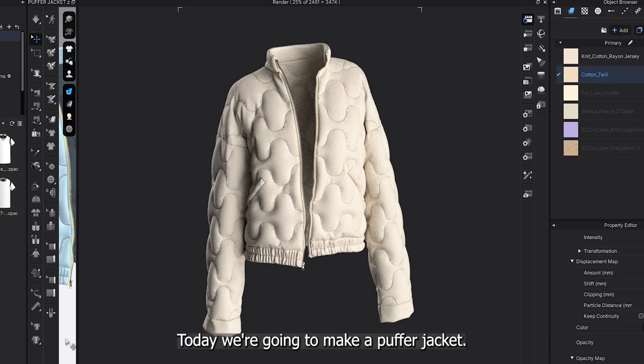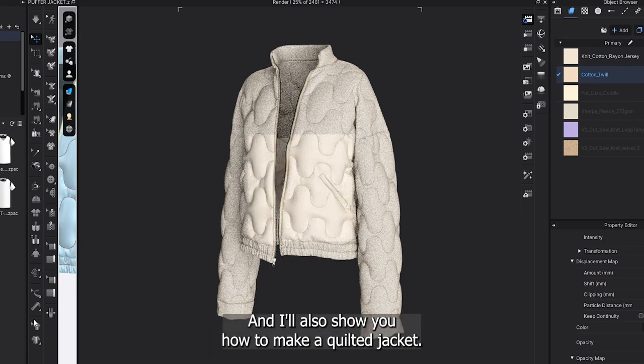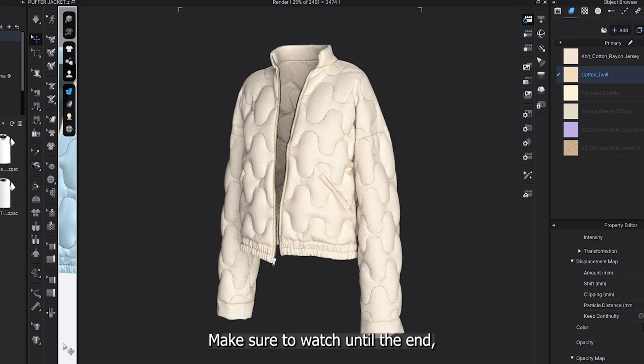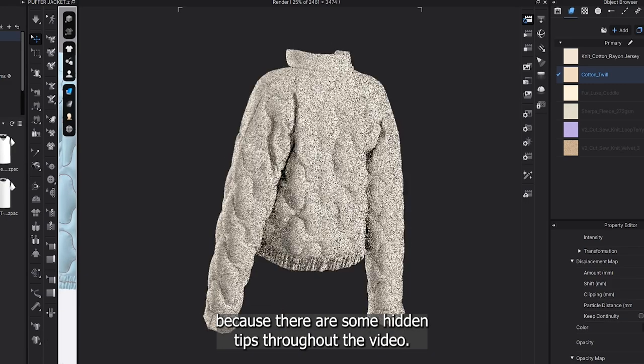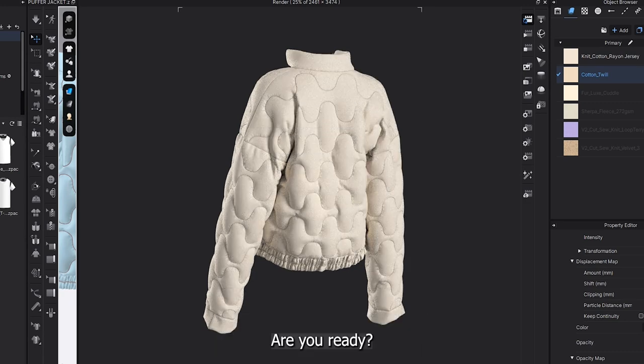Today we're going to make a puffer jacket. There are two ways to fill the jacket, and I'll also show you how to make a quilted jacket. Make sure to watch until the end because there are some hidden tips throughout the video. Are you ready? Let's go!